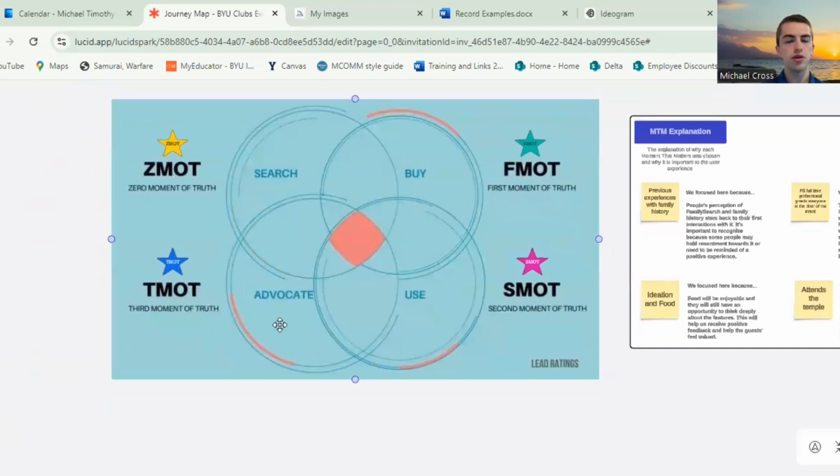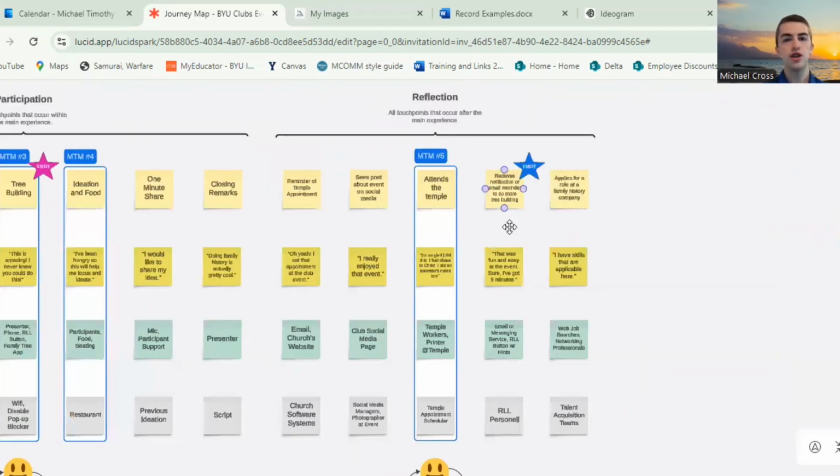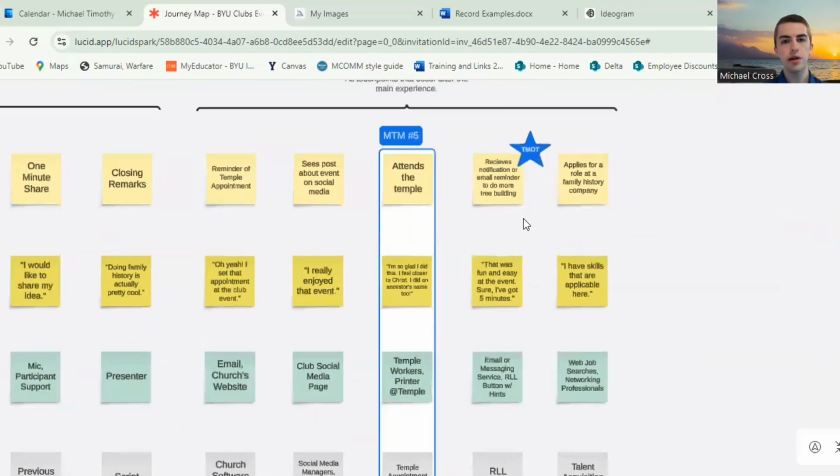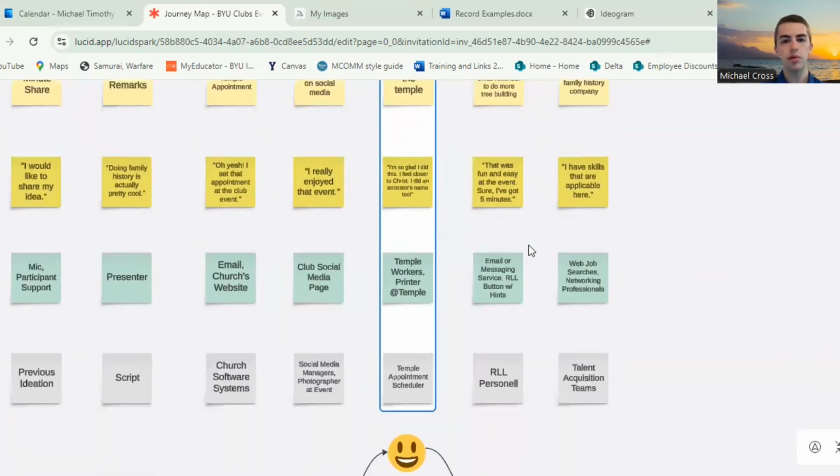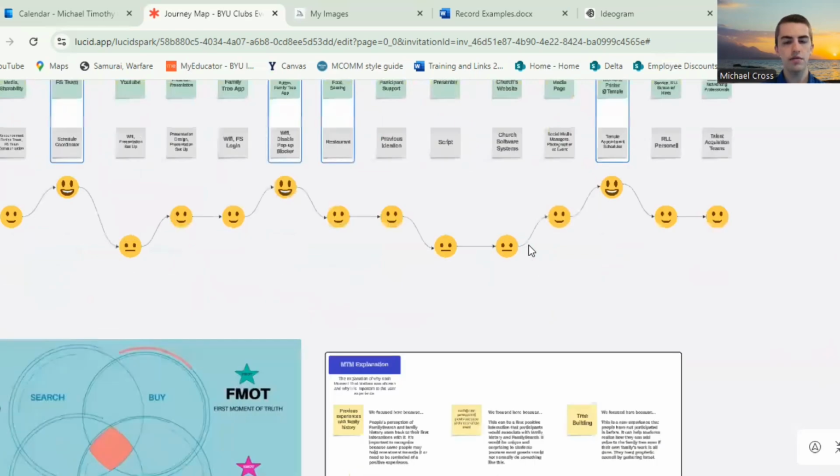And then the third moment of truth is when we hope that customers become advocates for the product. So obviously, if an experience is really good or if a product is really good, they're going to advocate for it down the line during this reflection phase to other people. So we're hoping that when they attend the temple, as well as when they maybe receive a notification or they're reminded to do more tree building, they encourage other people to do it with them and therefore become an advocate for the product. So that's kind of a breakdown.